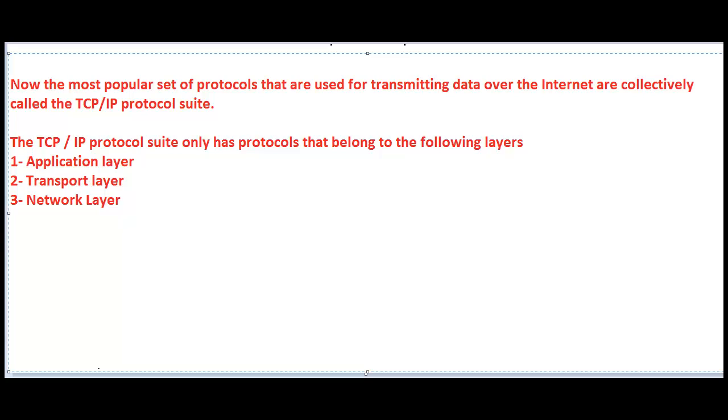Out of the 5 categories of protocols that we just discussed, the TCP/IP protocol suite only has protocols that belong to the following layers: application layer, transport layer, and the network layer. Remember, we discussed that there are 5 layers as such: the application layer, the transport layer, the network layer, the data link layer, and the physical layer. However, protocols that are part of the TCP/IP protocol suite only belong to the application layer, the transport layer, and the network layer.